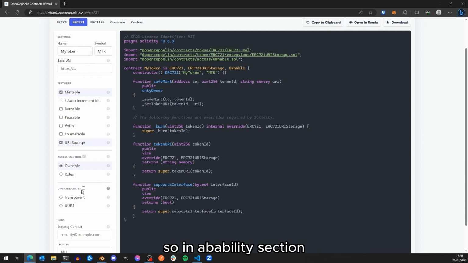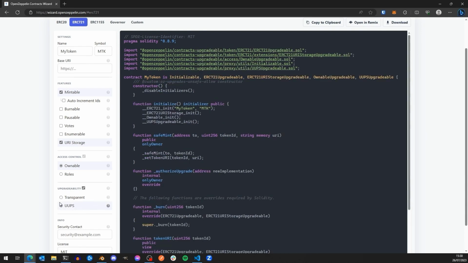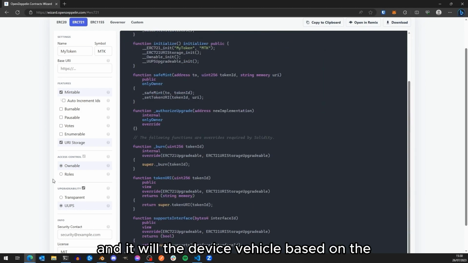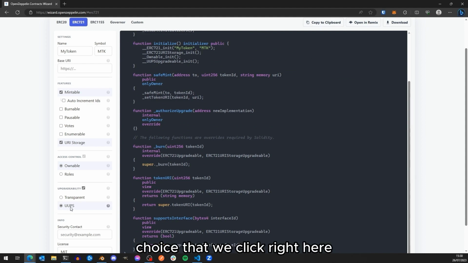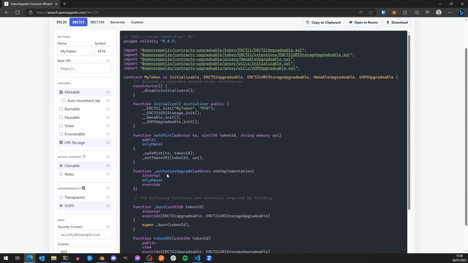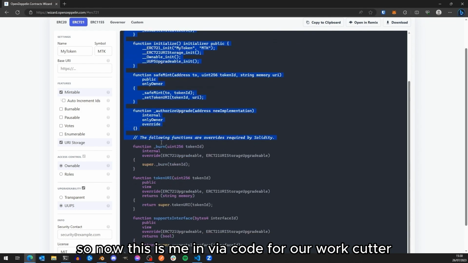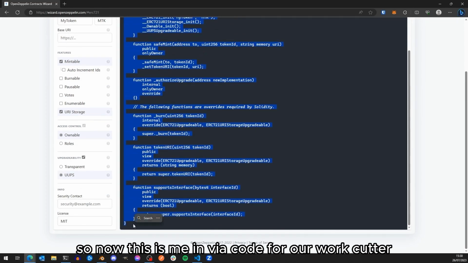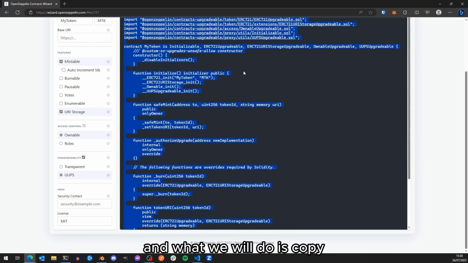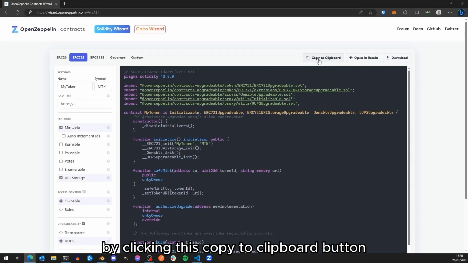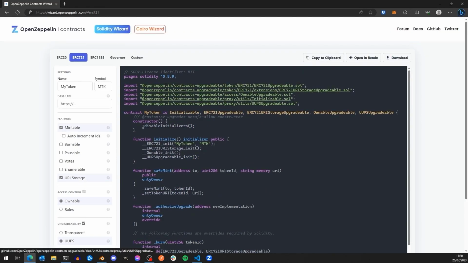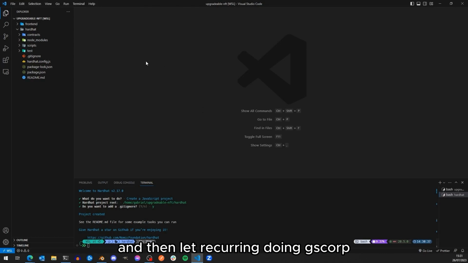In the upgradeability section, we just need to select the UUPS type of upgradeability. And it will revise the code based on the choice that we click right here. So now this is the entire code for our smart contract. What we will do is copy it by clicking this copy to clipboard button. And then let's return to VS Code.